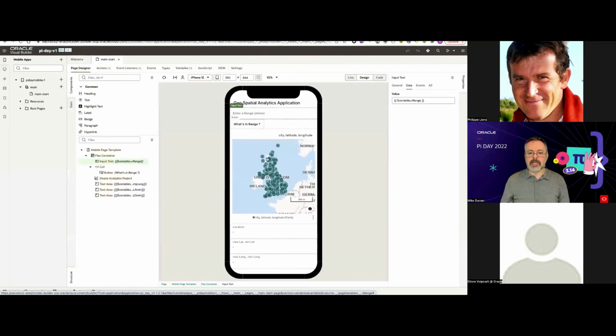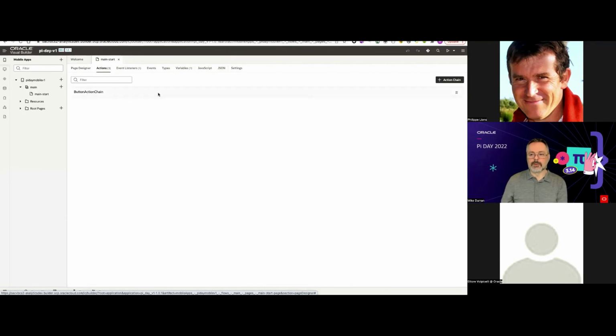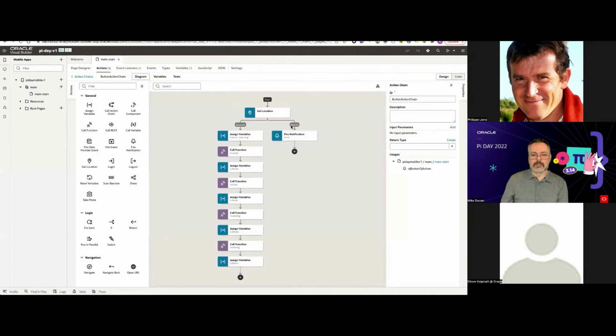If we navigate back to our application, when we click on the button, what's in range, after we've entered a range, we can then invoke an event. Within Visual Builder, that's called an action chain. So the action chain that we're going to build up when you click on that button is here. We start, and first of all, we need to get our location. When you build up the action chain, you can drag this over from the available options, and then it'll have exception handling.